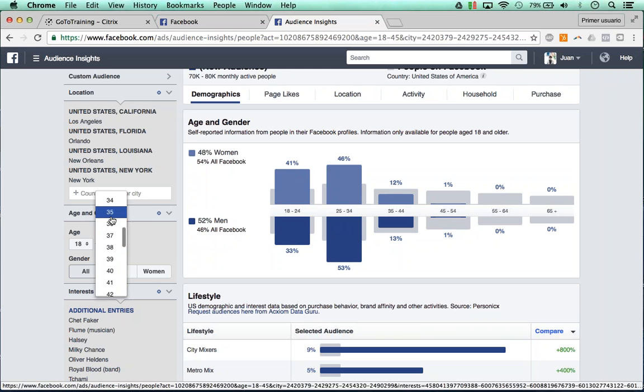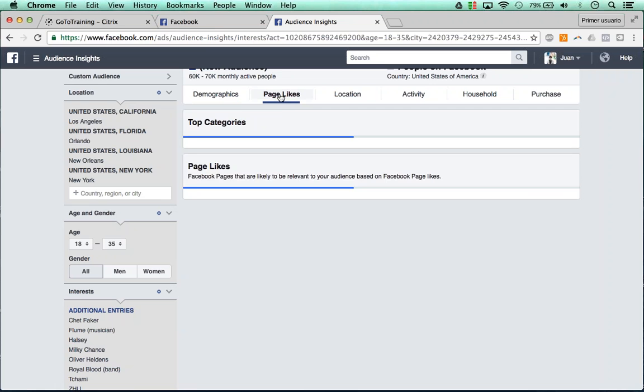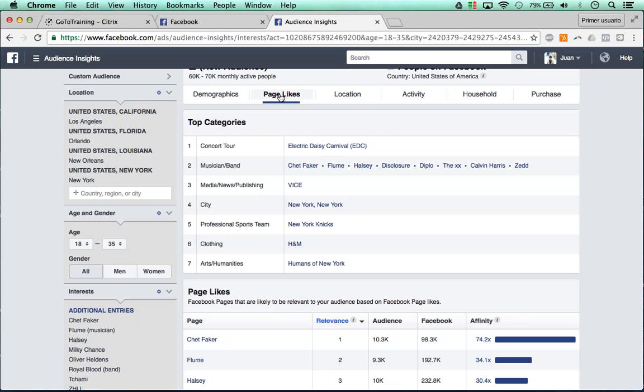Now you can click on page likes, and when you go there you realize something super useful. That's a fan page that my target audience is going to look for and be interested in. So Electric Daisy Carnival. If I'm going to release my artist, maybe it would be a good option to get booked to this festival. Or if I want to collaborate or make a remix of some artist, I will make a remix of Chet Faker, Halsey, Disclosure, Diplo, DXX, Calvin Harris.